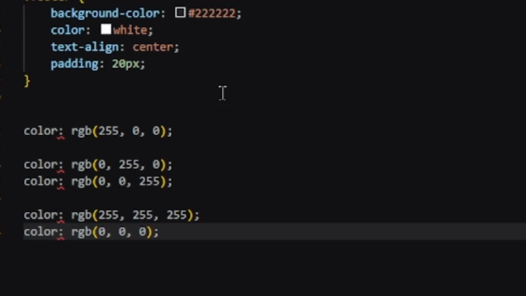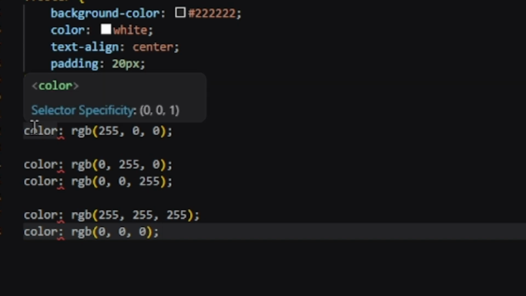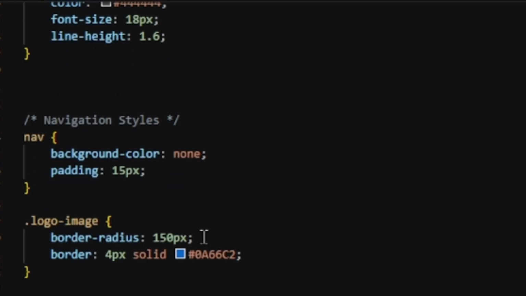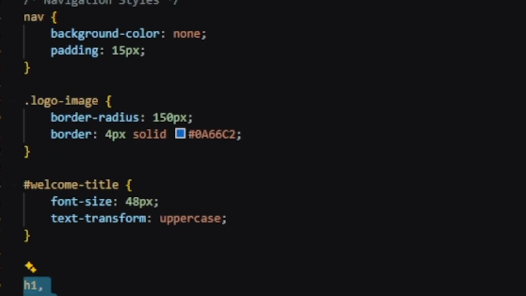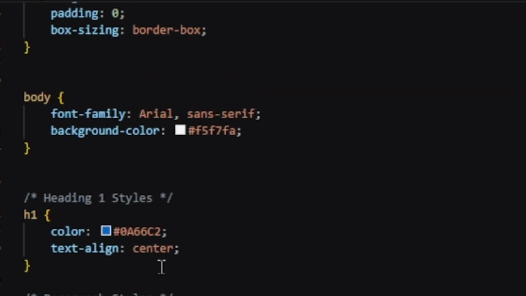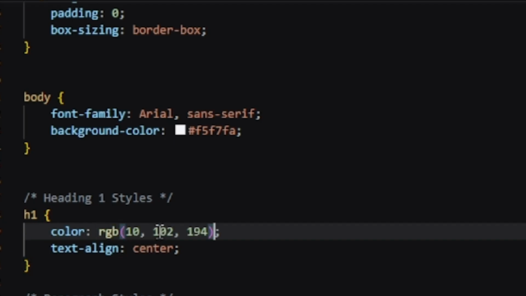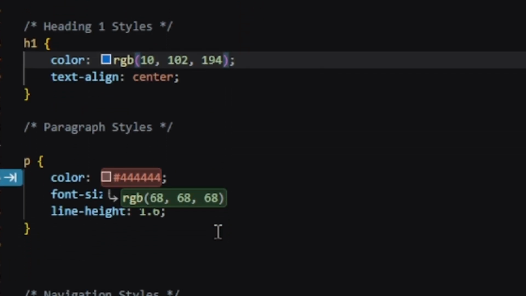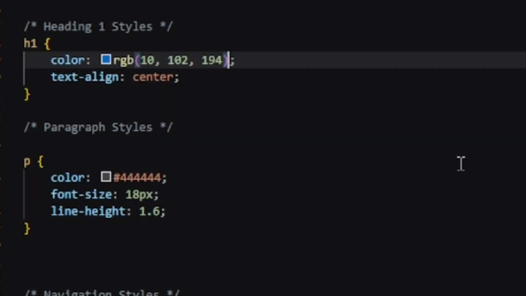So now let's apply RGB to our website, the website that we built. Let's look for the H1. Here you are going to replace the hex color by RGB, the same color. So you have something like 10, 102, then 194. When you save and refresh your browser, you notice that the heading color remains exactly the same. Nothing changes at all. This shows that different color formats can produce the same result.